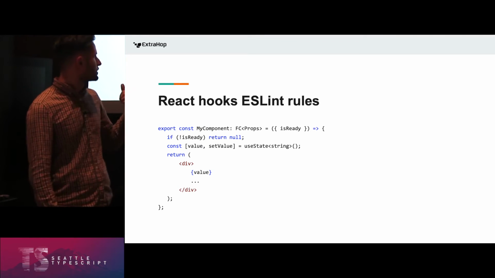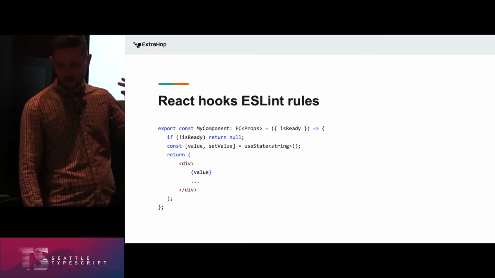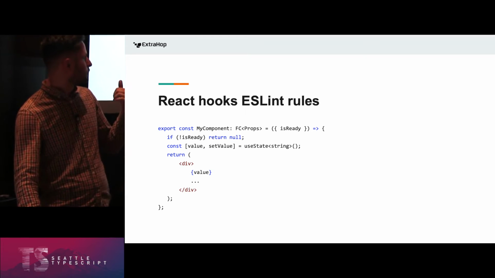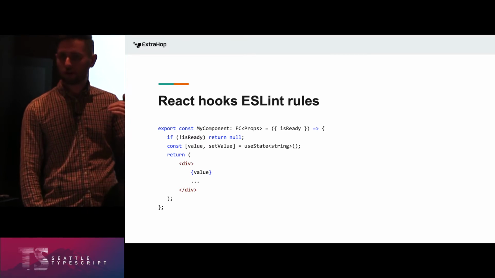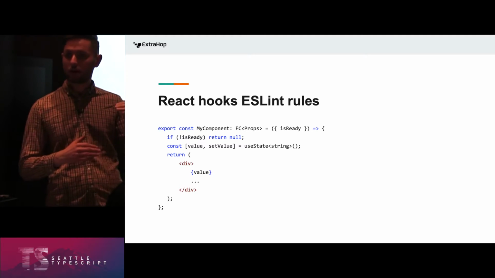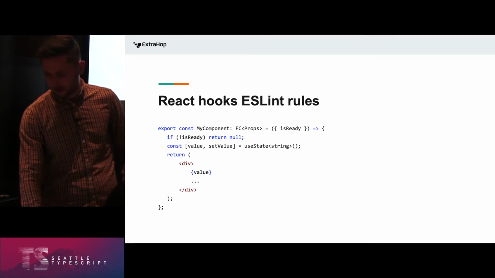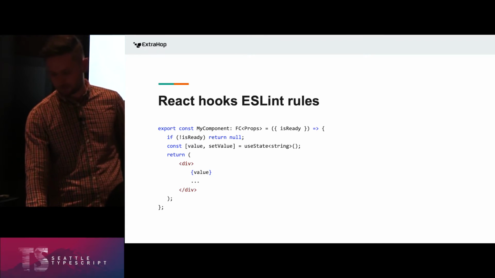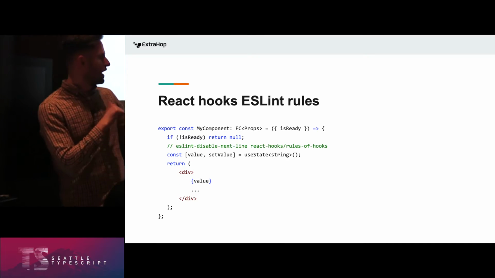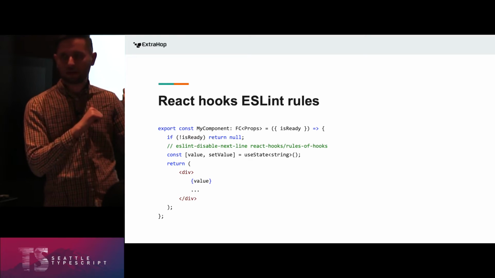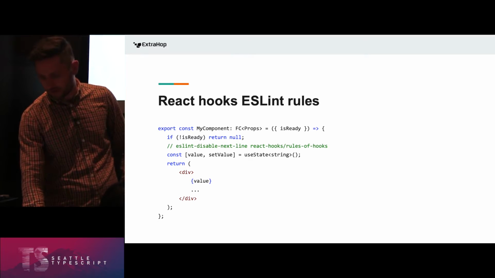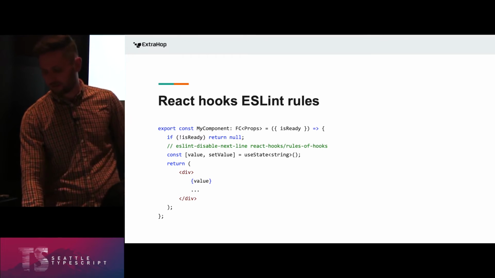Just to mention what the rules are, there are two rules for hooks, or at least there were back then. One of them takes care of something like this, where if you're returning before your hooks, that's a problem because hooks function on the assumption that they run on each render. So if you return early before the hook, no guarantees can be made. You don't want to add that disable comment if you can avoid it. The rule is called rules-of-hooks, and it covers other violations as well.